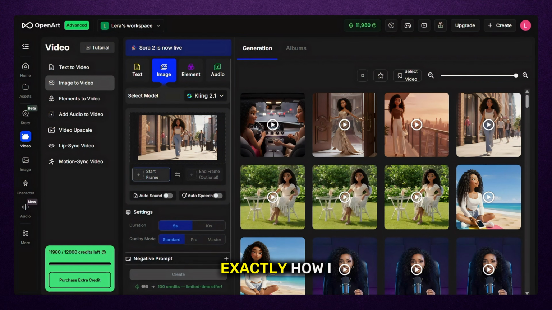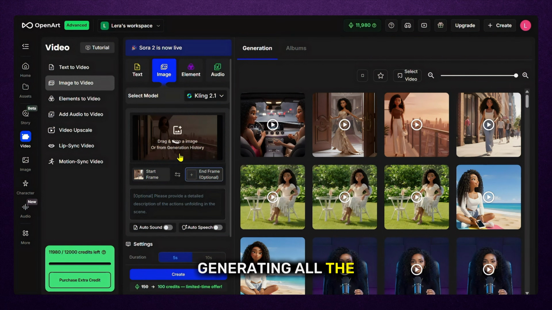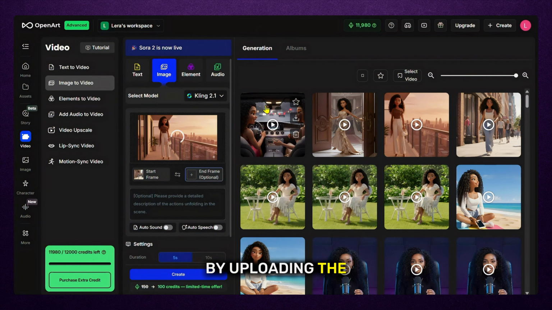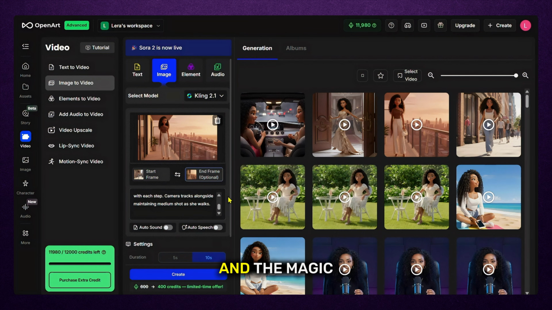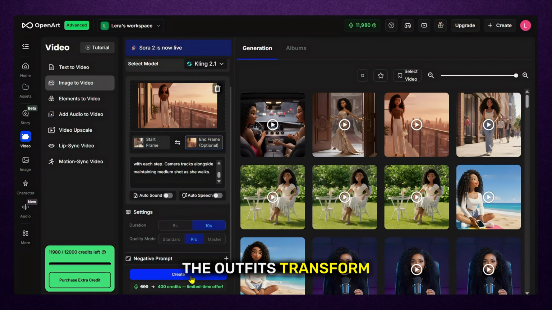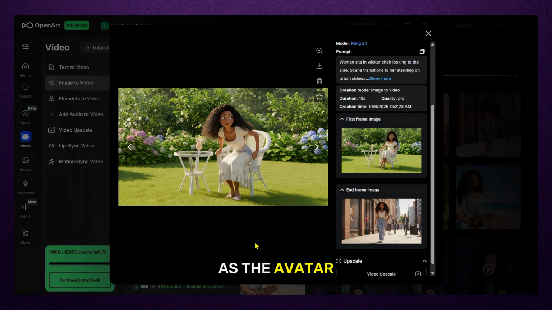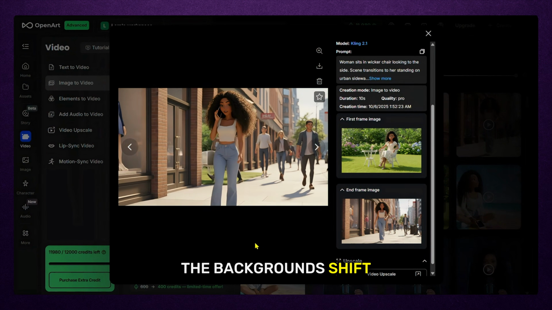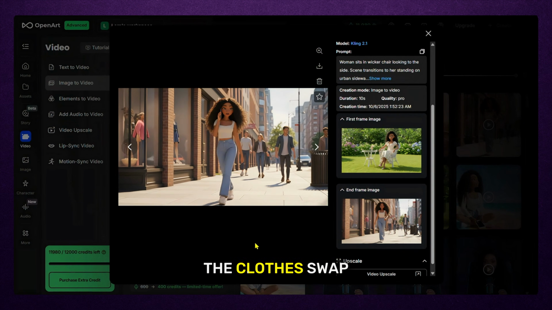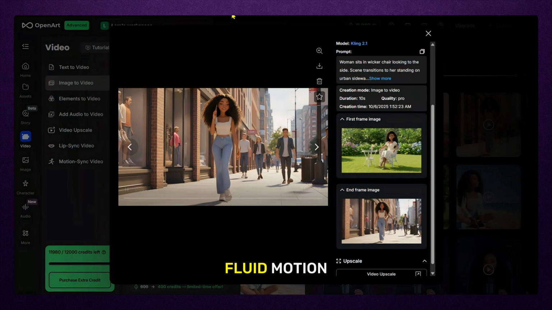And this is exactly how I continued generating all the rest of the videos, by uploading the first and last frames, then writing a prompt that describes the transformation I want to happen between them. And the magic? The outfits transform during the scene, as the avatar walks from the first image to the second image. The backgrounds shift, the lighting changes, the clothes swap, all in one fluid motion.